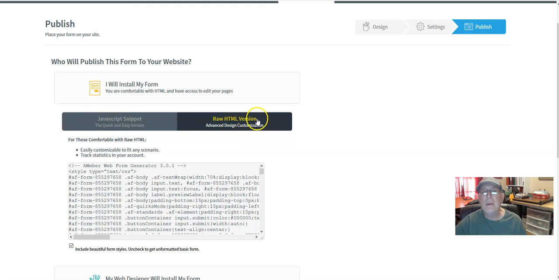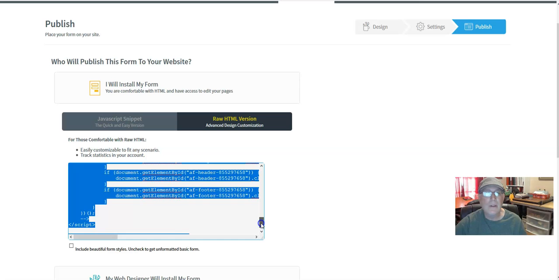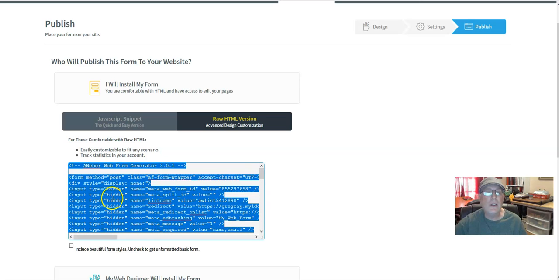Okay, HTML version. Now before you copy it, go over here and unclick Include beautiful form style, so it's not there. All right, now here is the form code right here, and it's pretty long. Once you click into it, it'll turn blue, and you can hold down your Control key on the keyboard and hit C, and you just copied it.